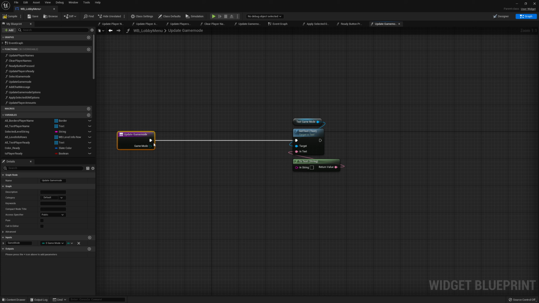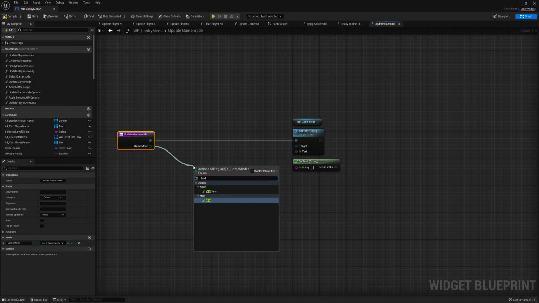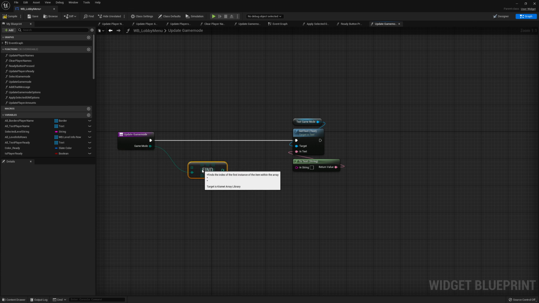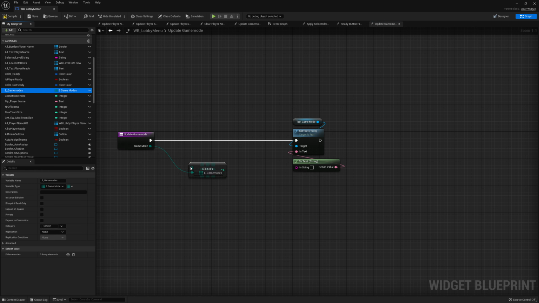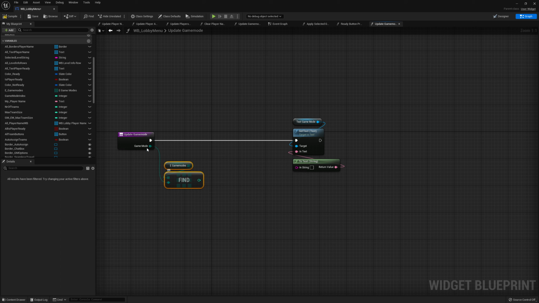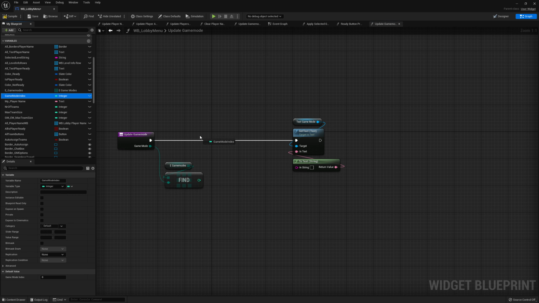There we go. And then we want to drag off here, and we're going to find an item in the array, and we want to find our game mode. We need to plug in the eGameModes array over here. There we go. And then we can store the result over here in our game mode index.